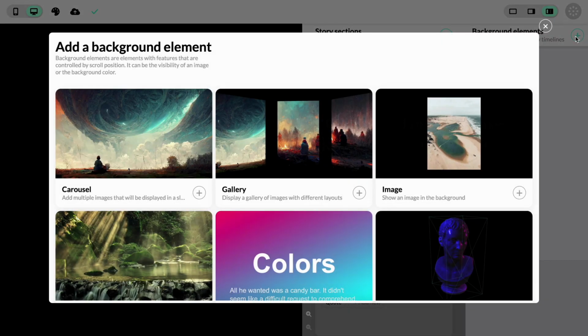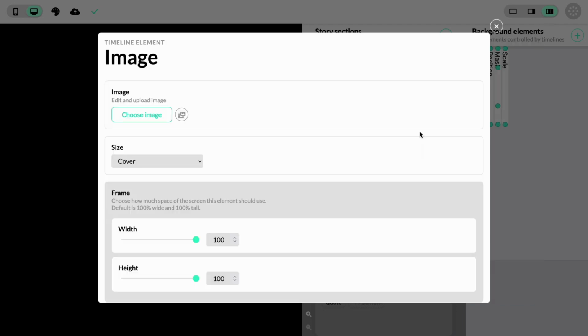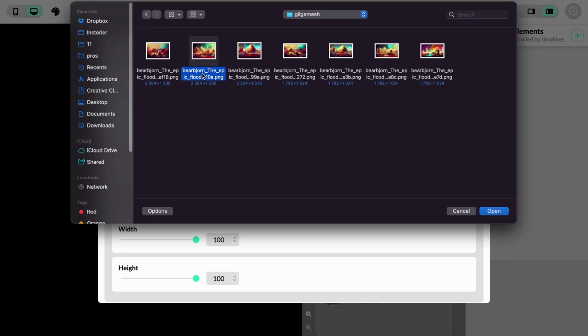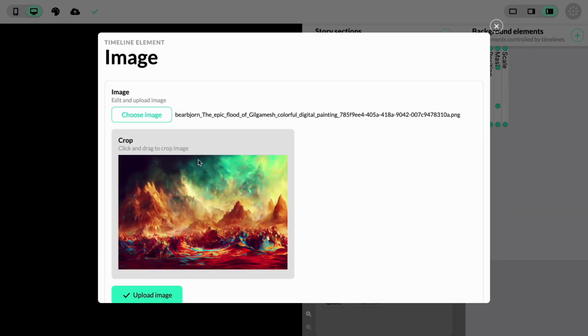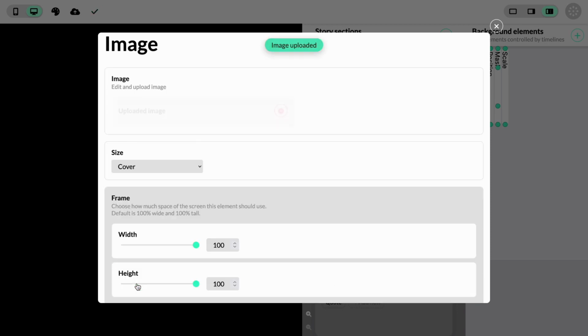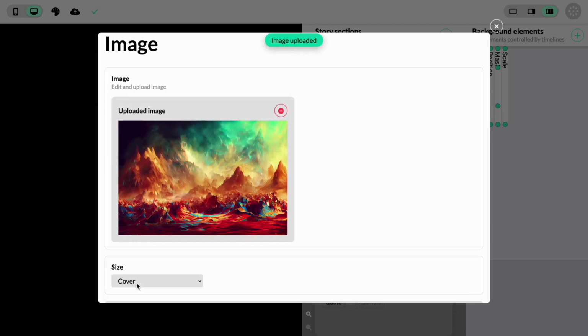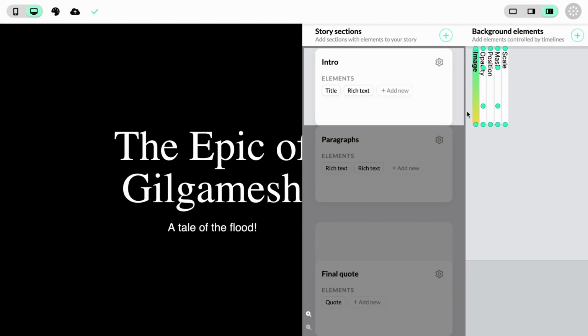Here you can choose to add carousels or videos, but we'll start by adding an image. Every background element has different settings. For images, you need to upload the image that you want, so we'll select one here, click upload, and wait for it to finish. When we now go back and look at the background elements panel, you can see that you have one element here.